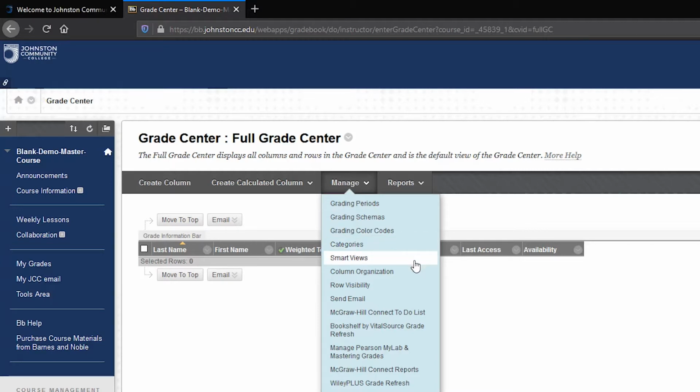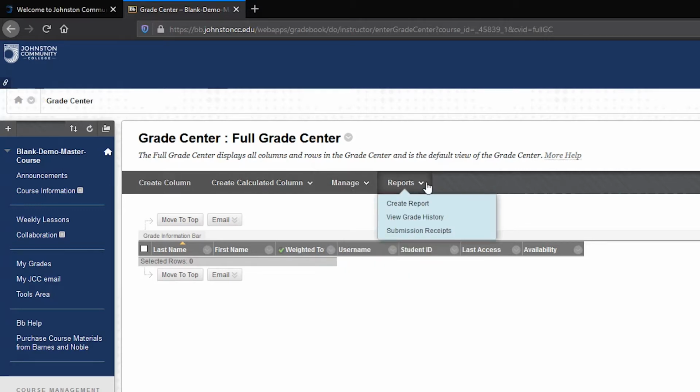There are smart views, which are basically set up ways that you can easily get to certain views within your Grade Center. And finally, column organization, which is another nuts and bolts piece on how you would arrange your columns. And finally, row visibility. That will let you hide students if they drop a course. You can check them and they'll disappear, or recheck them and they'll reappear.